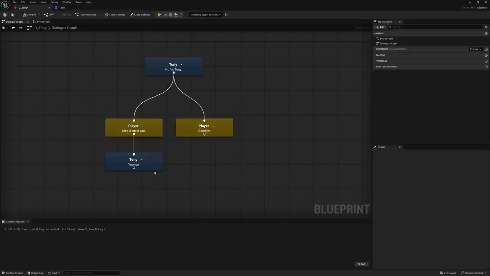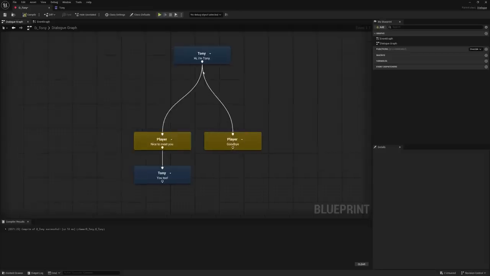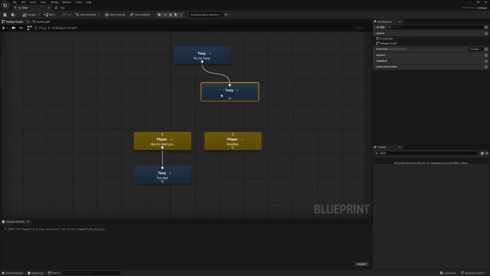If you have any line of dialogue with nothing attached to it, by default, that will end the dialogue. I'm going to quickly talk about empty dialogue nodes. So what I'm going to do here is I'm going to hold Alt and click to disconnect this dialogue, and I'll drag out, and let's add another line for Tony. And we'll hook it up to the player options here.